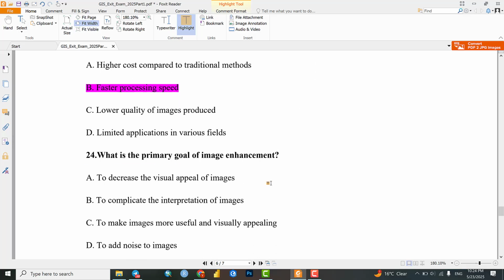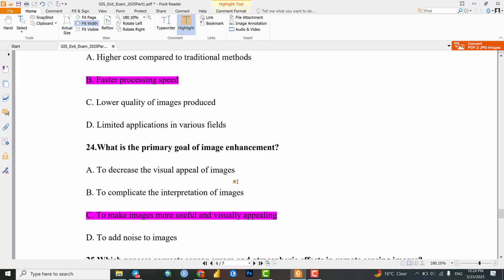24. What is the primary goal of image enhancement? To decrease the visual appeal of images, to complicate interpretation of images, to make images more useful and visually appealing. Okay, so the answer is C.